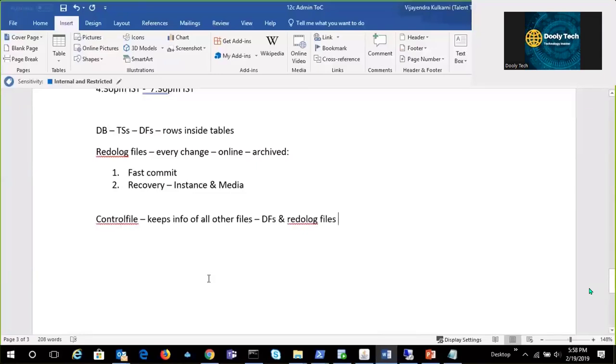So that's one, but it's not only that. For example, a data file is on some C drive, in some folder: this is data file d1.dbf. Another is on some D drive, in some other folder: data file d2.dbf. This information will be there in the control file: how many data files there are and where they are. So when the control file is read, it has to open this data file and that data file. Now it knows that it has to open these two data files.